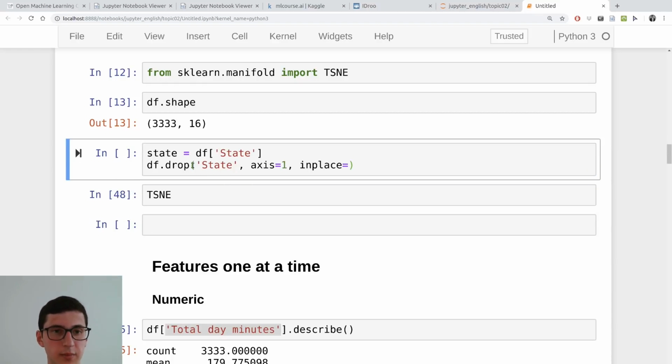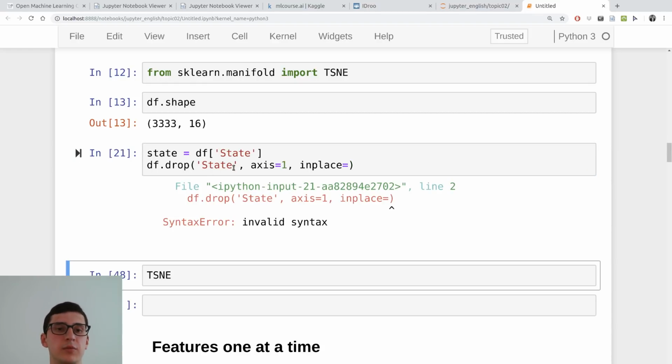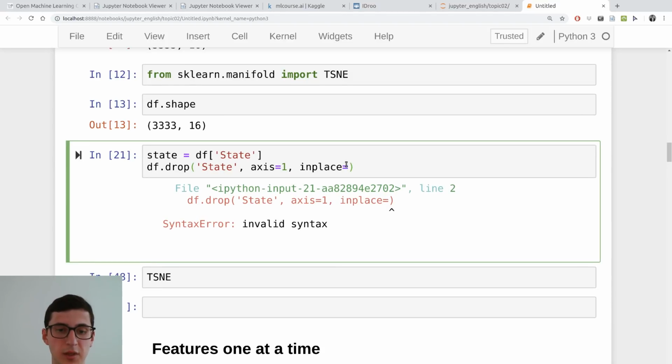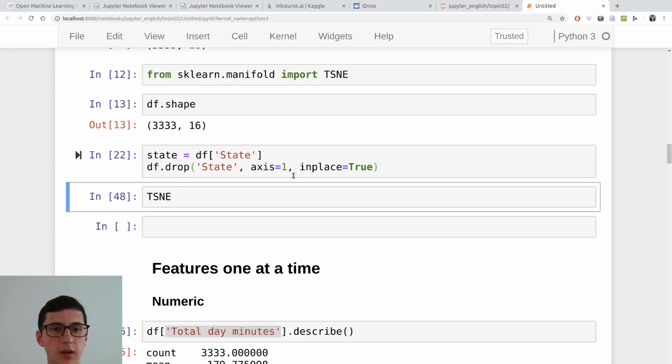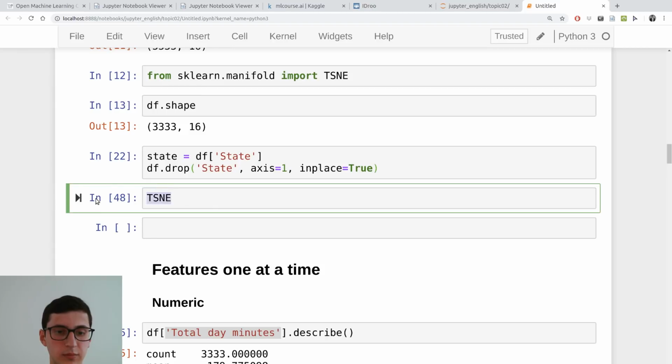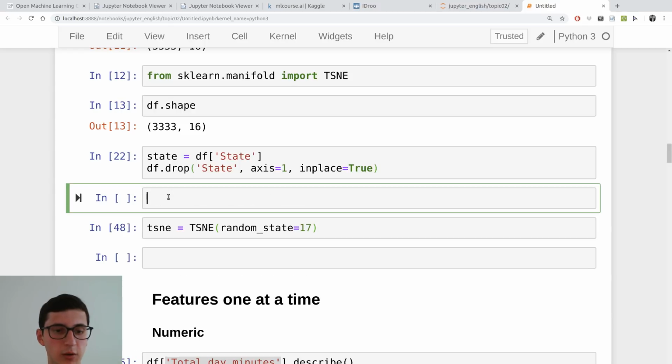Okay, that's why I'll do it here. I'll drop state in this cell. Okay, and now I'll create a t-SNE object. I'll fix random state. And we see all features now shall be numeric.